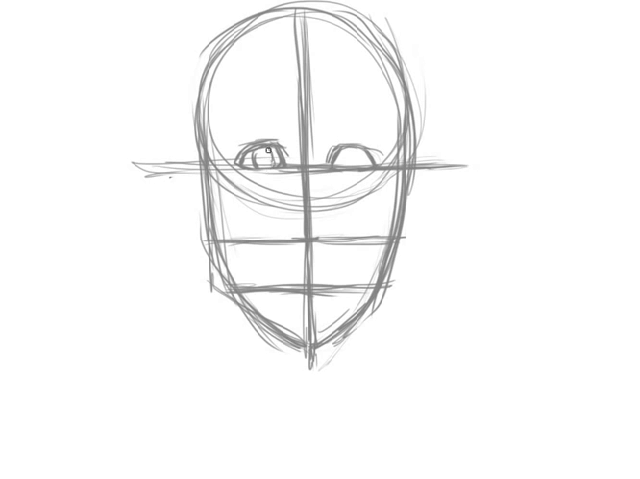Go ahead and add some irises. The top of the iris is usually covered more than the bottom. The bottom usually just kind of touches the eyelid. Mine are very squampus right now, but that's okay.